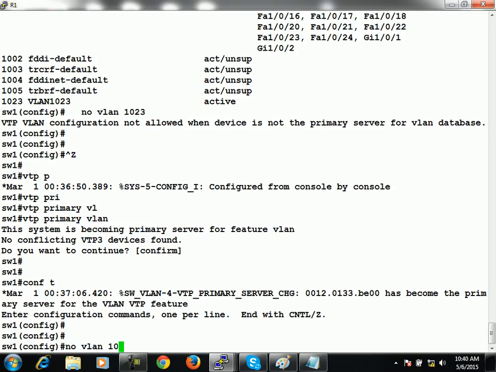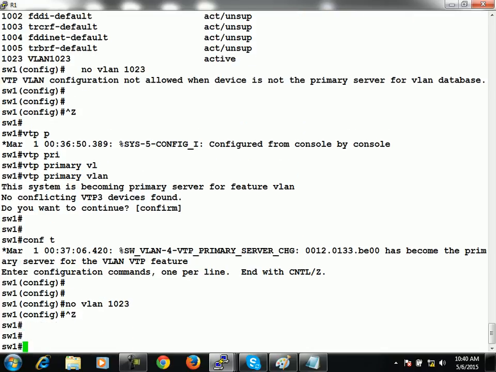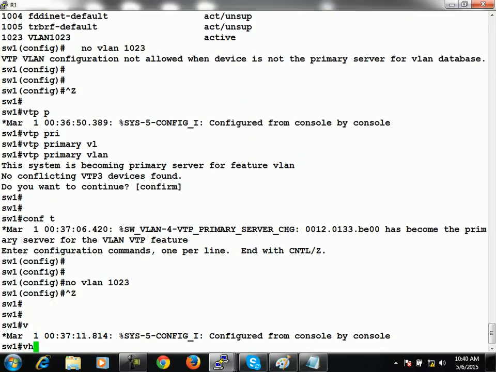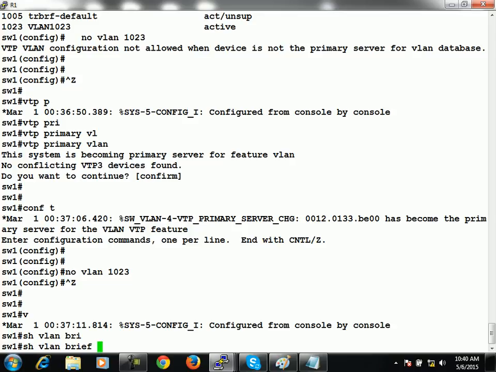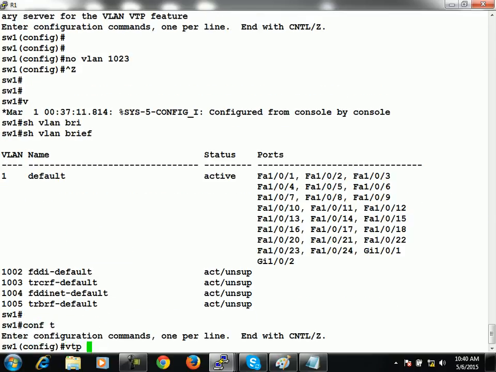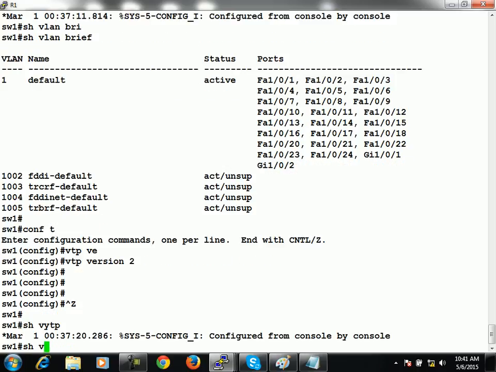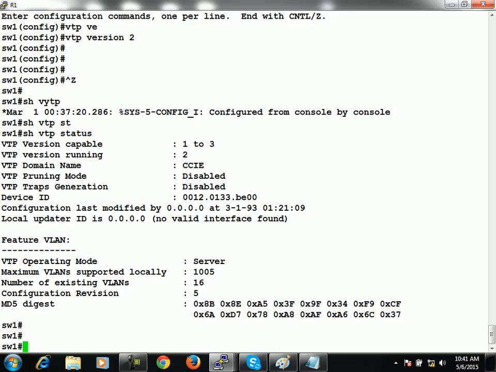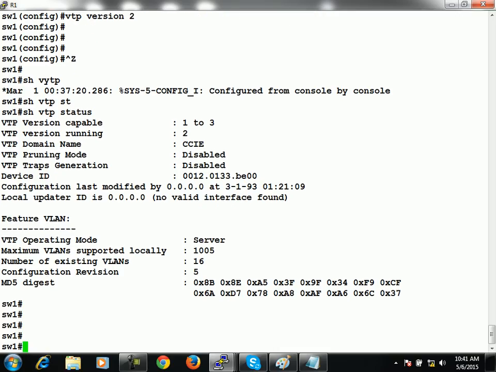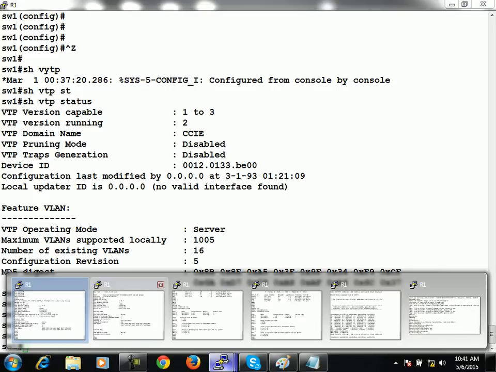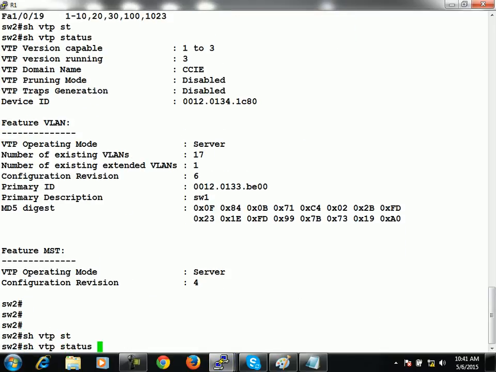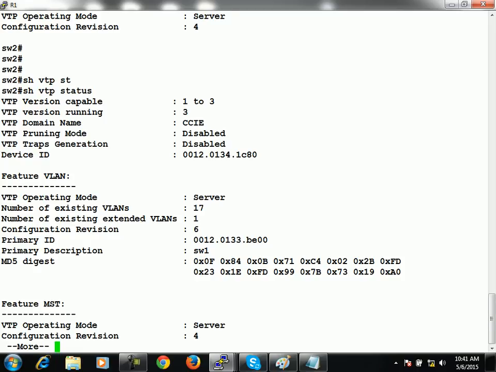So say no VLAN 1023. So now show VLAN. There must not be any VLAN, and now you can say VTP version is what? Show VTP status. Check it out. Everything is fine now, right? Then we can move on to switch 2. Show VTP status. It is still running VTP version 3.